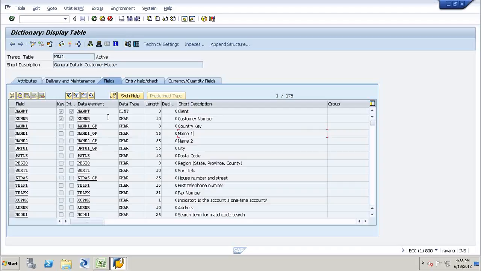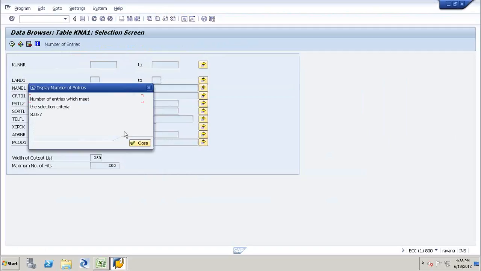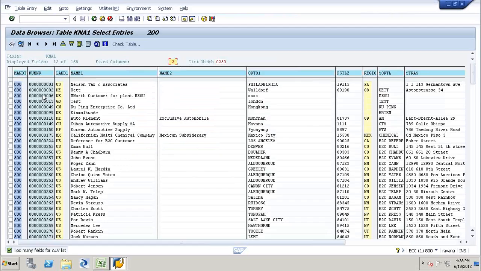This table has columns like client, customer number, country key, name 1, name 2, city, postal key, etc. I'm just clicking on the contents icon, and then I check the number of entries. It has some 8,000 odd. So I just executed it. So this is a table which has rows and columns.